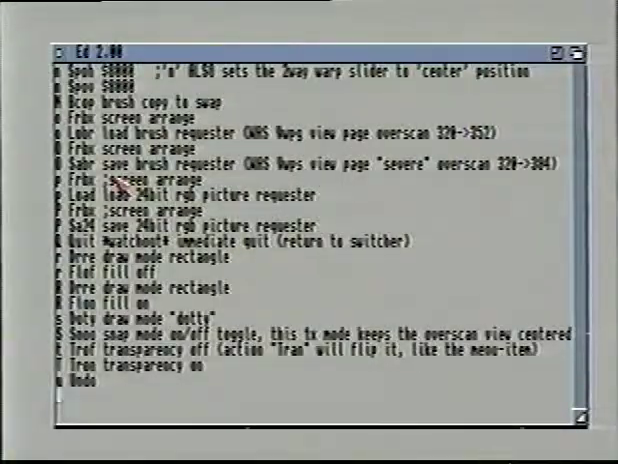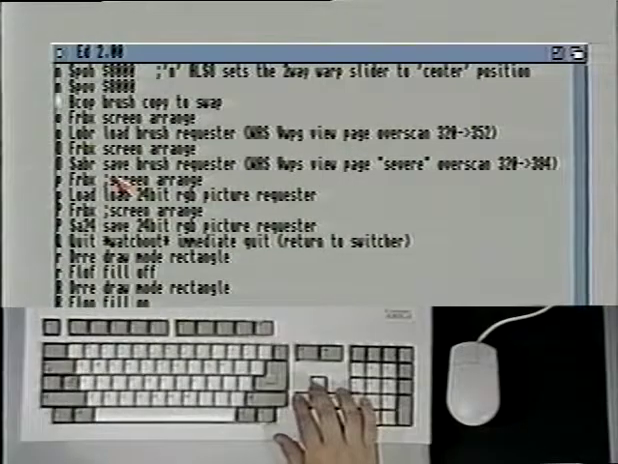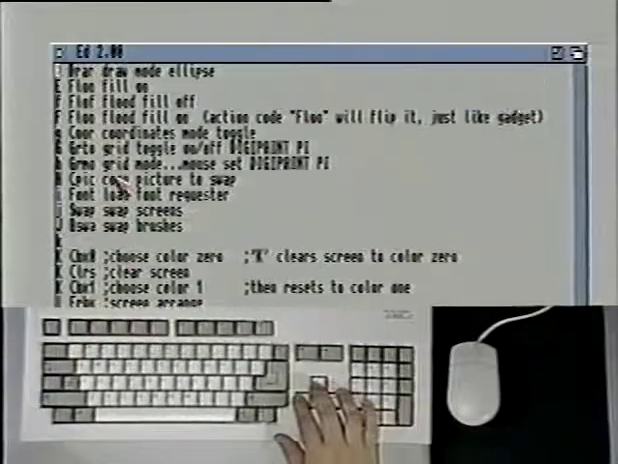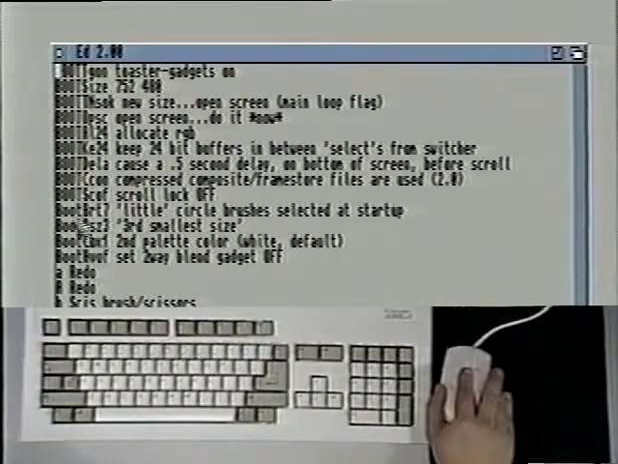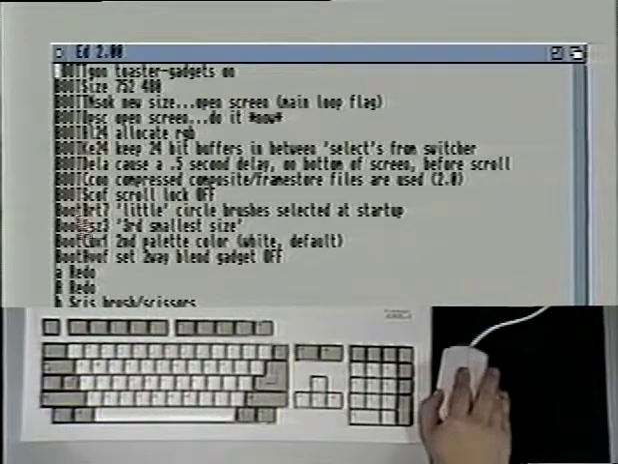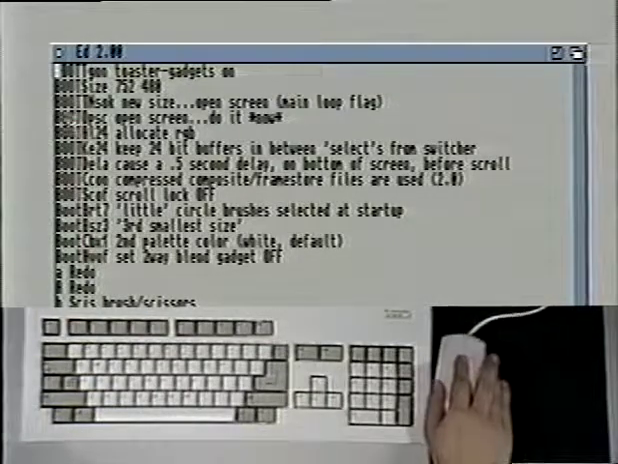Now remember, the redo keyboard shortcut is A, and let's just go up here, and what you'll see is, starting from the top of the file, there's a whole bunch of lines that say boot. Now anything that says boot in the front are commands that are run at the very beginning.